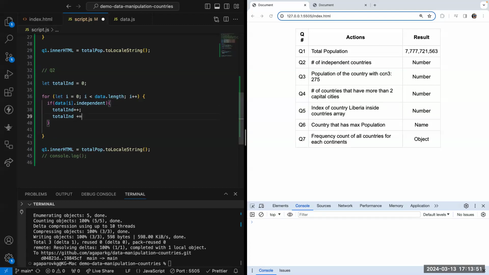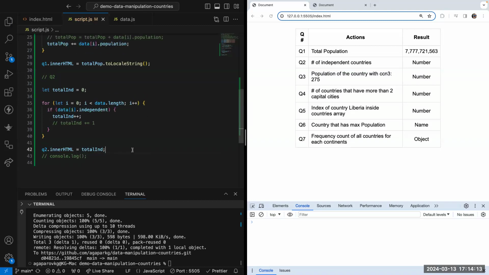And then the only thing left for us is to take this one right here and set the innerHTML to total independent countries. We don't need toLocaleString because it's just a limited number of total independent countries. As soon as I save it, I have 194 independent countries.